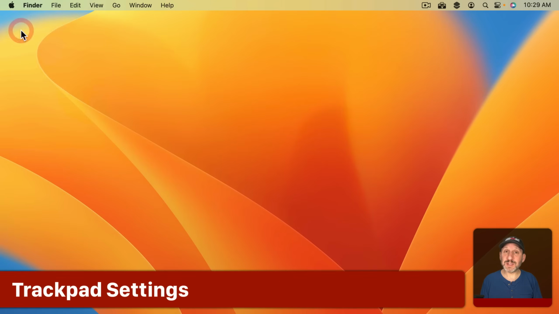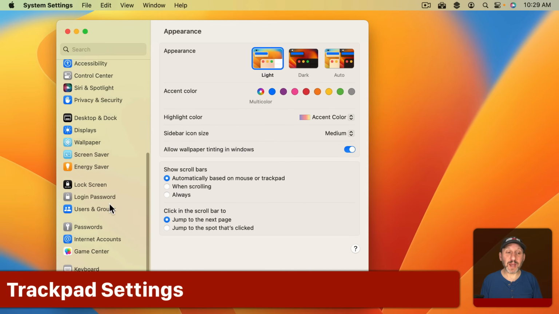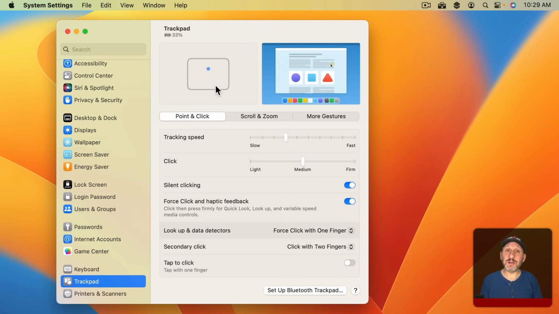Go to System Settings, and then scroll down to find Trackpad. And here you'll find all the trackpad settings divided into three categories. At the top, you'll see a demonstration of whatever setting it is that you're currently looking at. So for instance, right now it's just showing you a simple click on the trackpad.